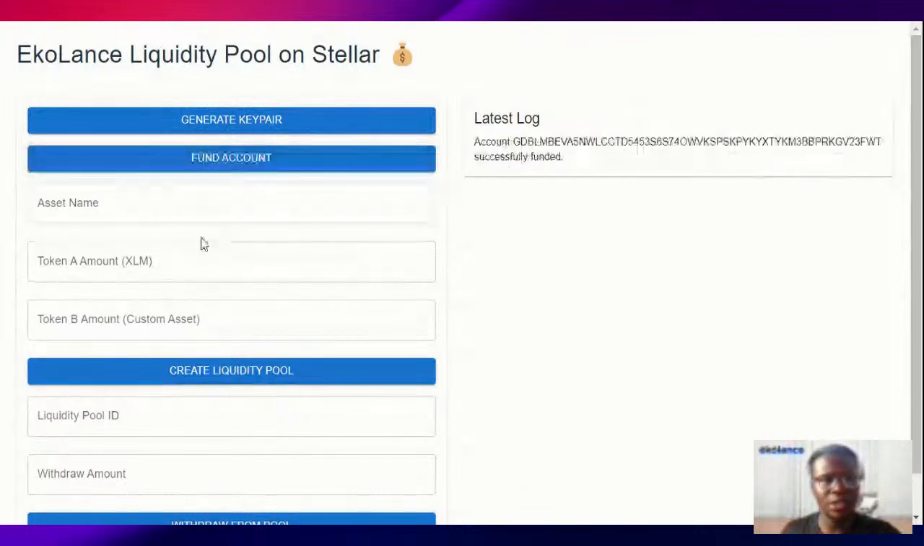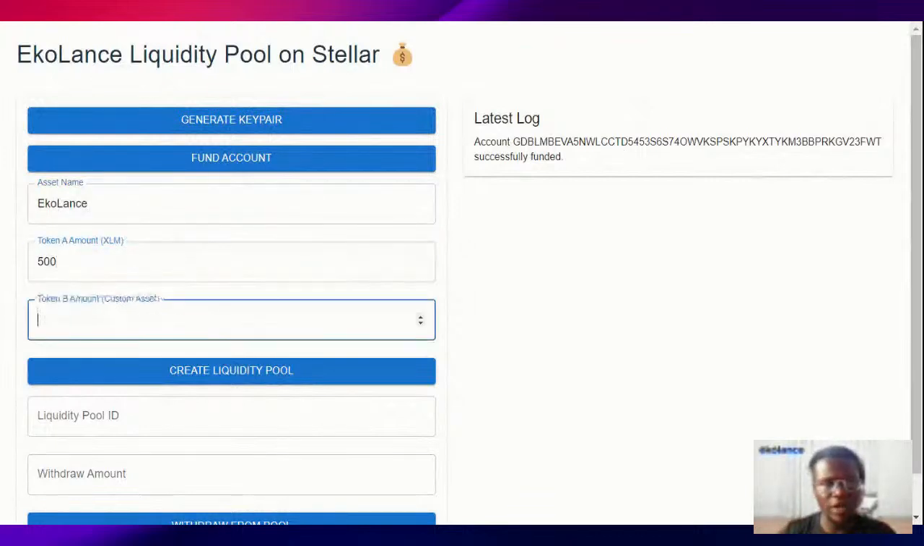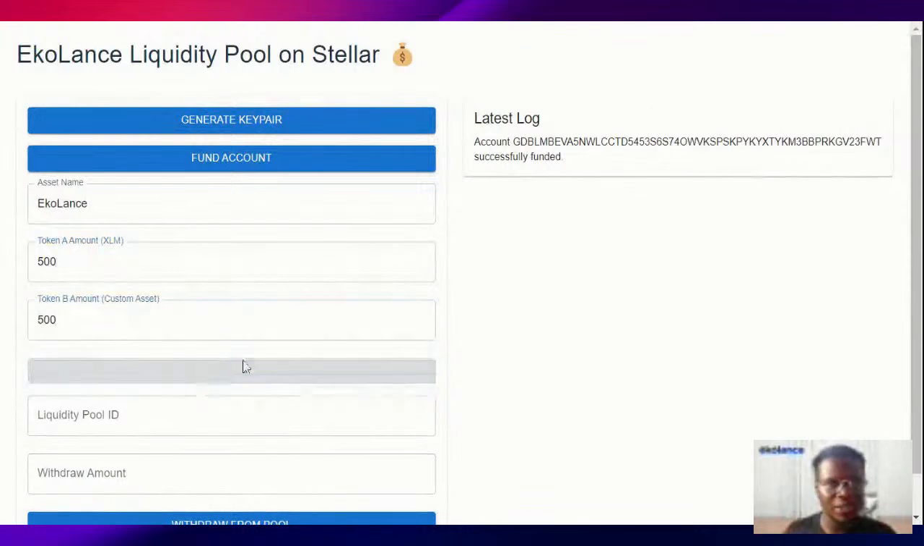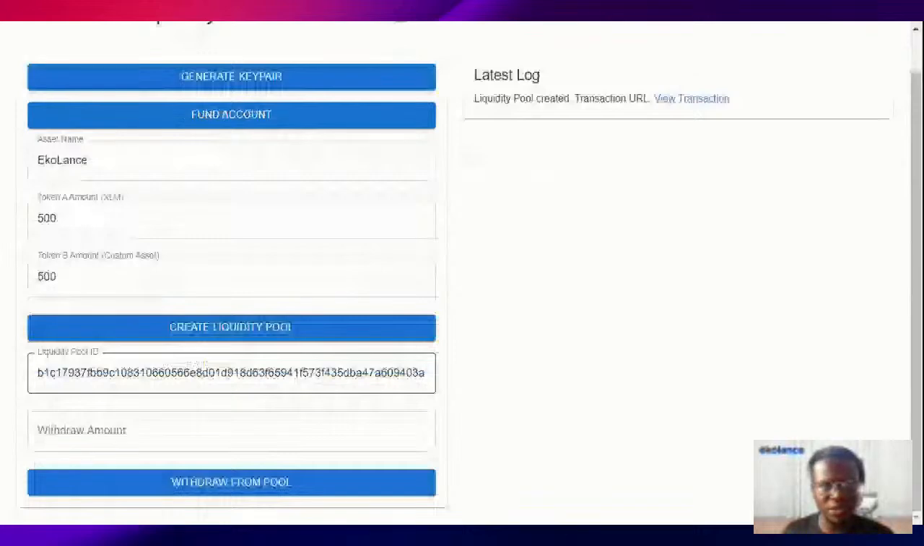So we've funded our account. We're going to go ahead and create an asset, and we want to deposit the 500 Lumen token and 500 Ecolance asset that we just created. We're depositing it into the liquidity pool, right? So you can see the transaction URL, and this is the liquidity pool ID.